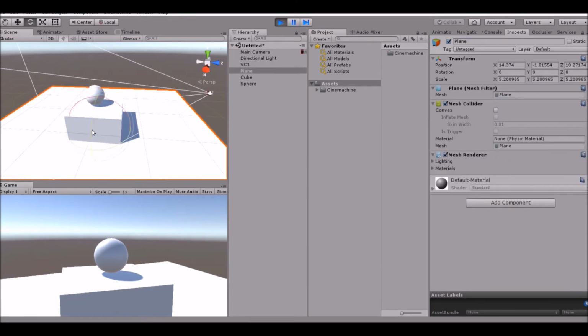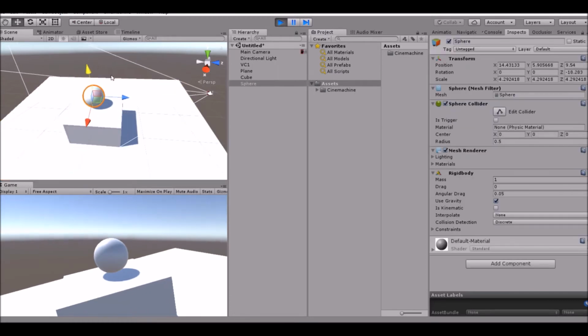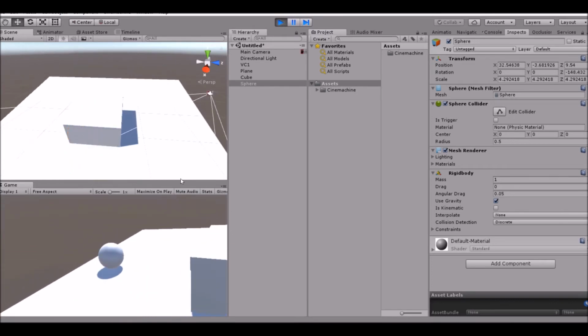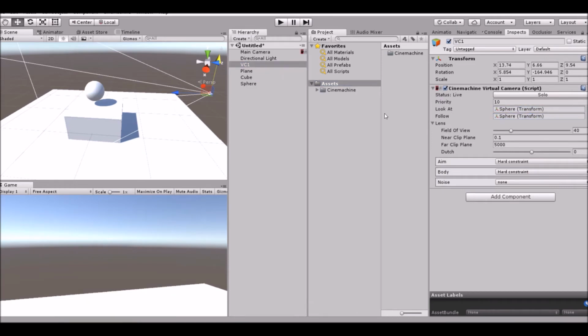So let's say we rotated this a little bit down. That way it falls off. There we go. It starts to roll, and as you can see, our camera looks at it. Now, we can make it follow it. Now, that's not exactly what we want. We can't move it after we do that.